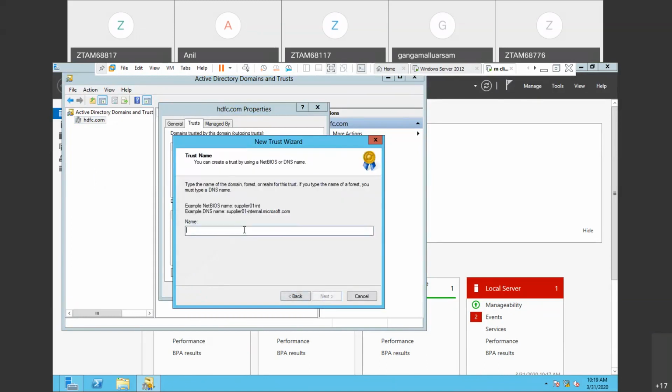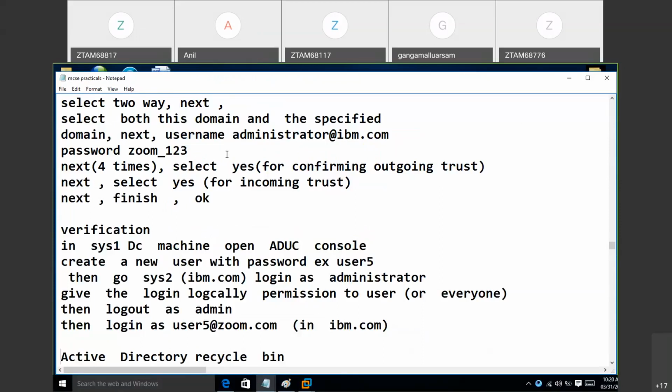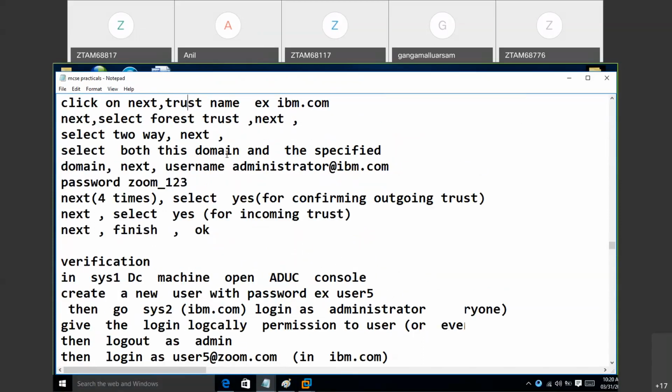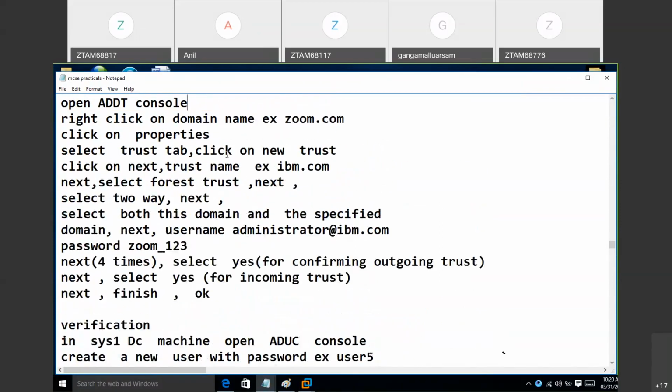Type the name. Yeah. Type the name of the forest, a real forest name, which you want, with the DNS name. Now with whom do you want to have a trust? This machine is what? HDFC. This machine is what? So with whom do you want a trust? See here in the notes you can see. Yeah. I did the same thing. I opened that console, right clicked on my domain, then Properties, Trusts tab. Click on New. Next.